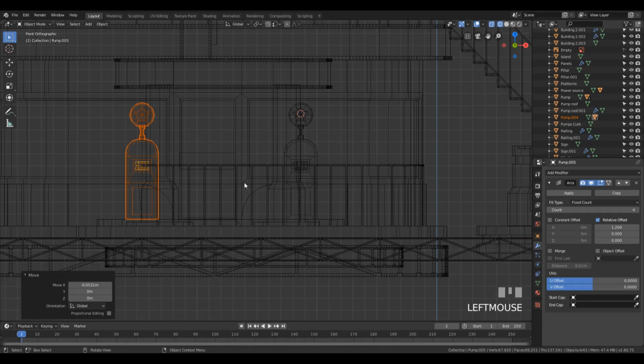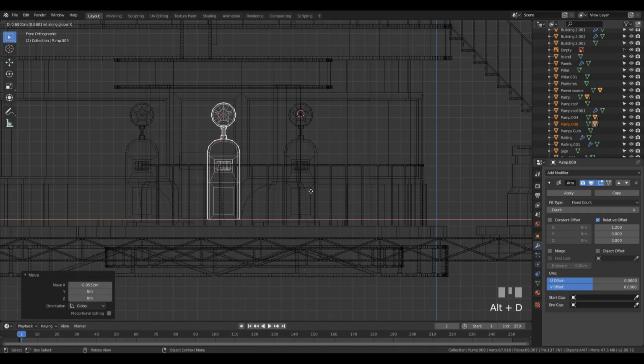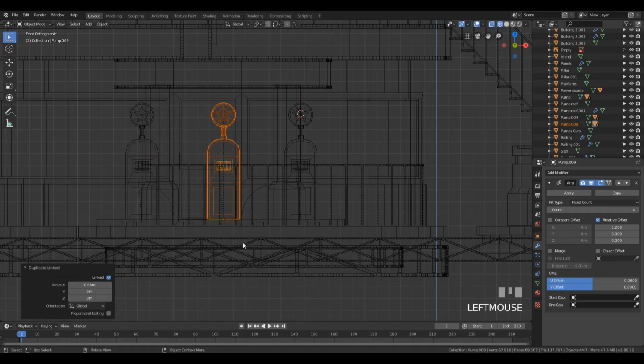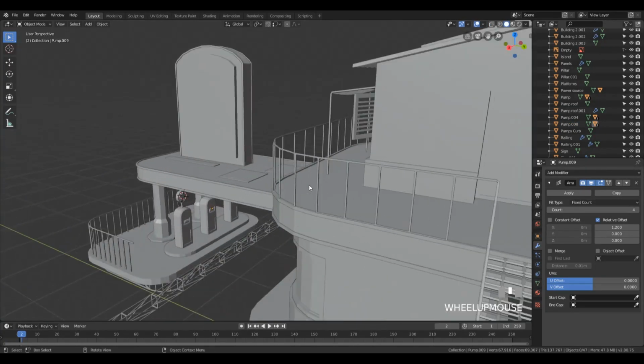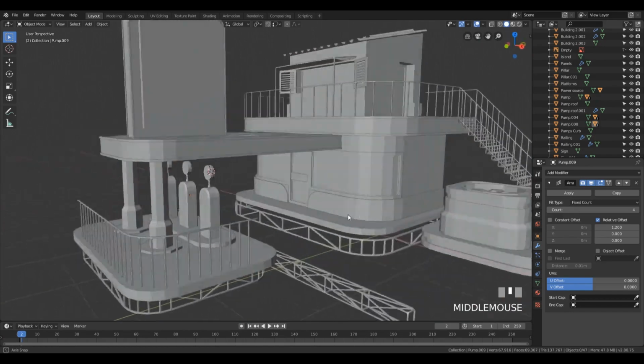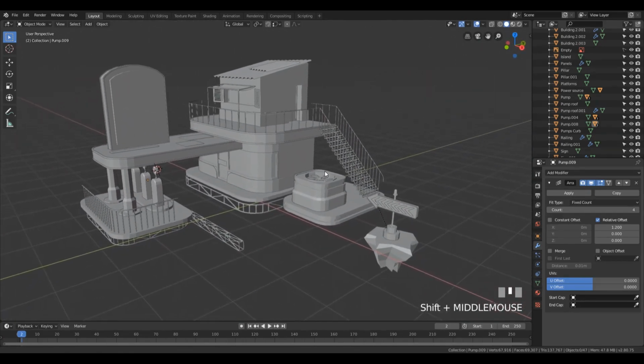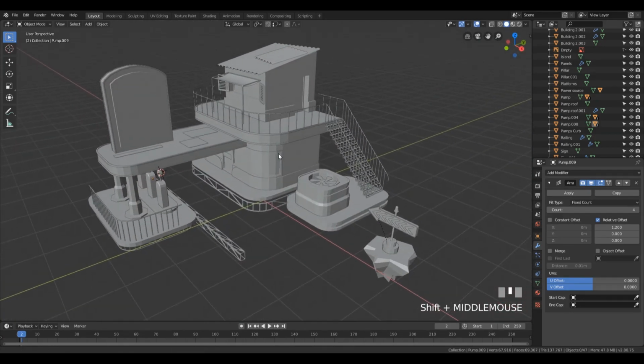Okay, and now I want to create one more, Alt D again, and let's place it in the middle of these two. Okay, let's go to the solid view, and there you have some nice details there. And we can move on to creating some pipes.